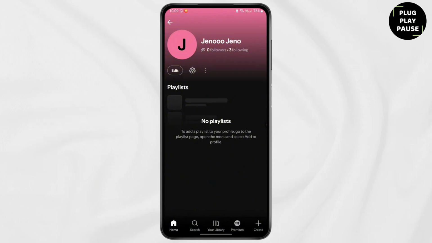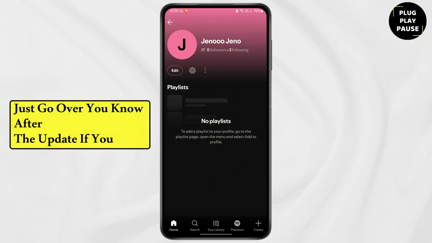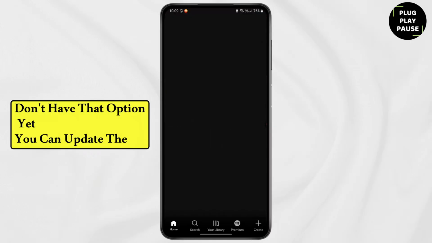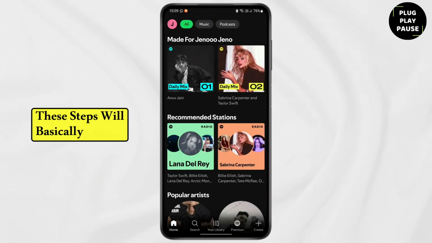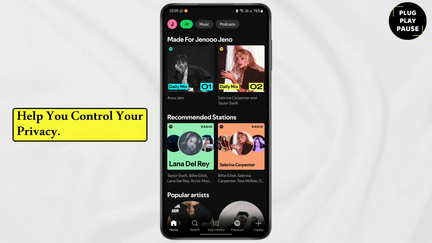If you do not have that option yet, you can update the Spotify application to the latest version. But these steps will basically help you control your privacy.